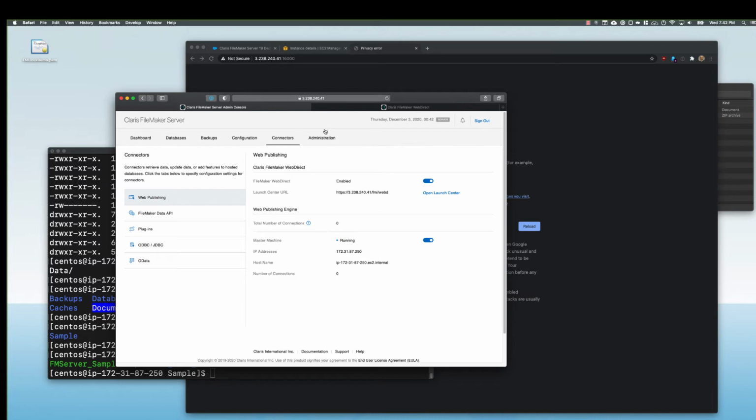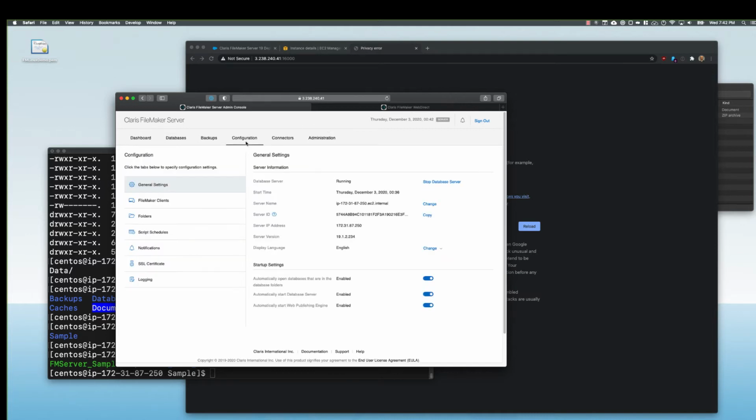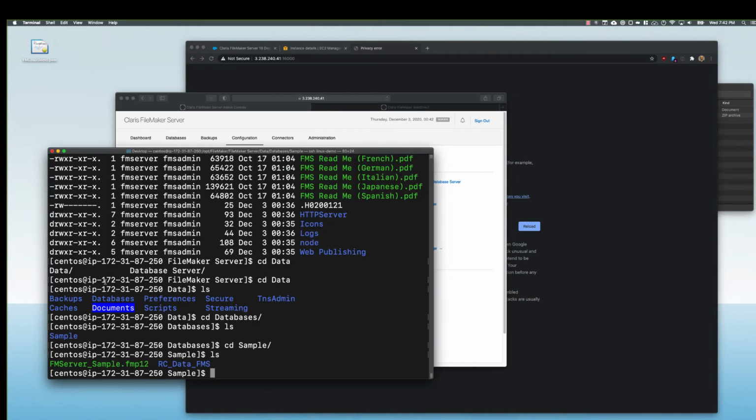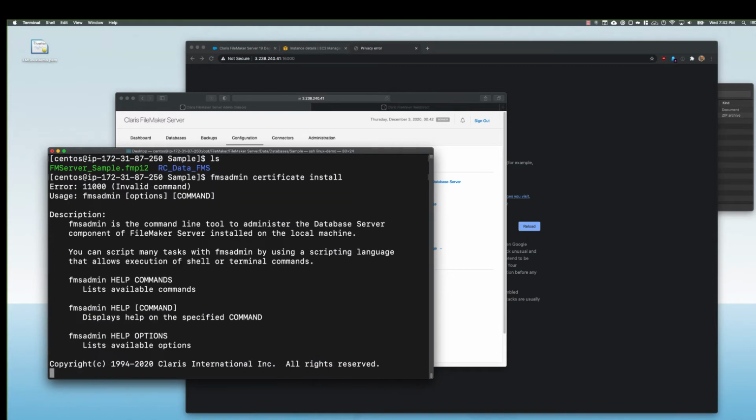So does anyone have any questions about getting that installed and getting that set up and configured? I'm assuming you can set up the SSL certificate. You waited until you opened it up in the admin console. I'm sure you could set the default one from the command line. Yes, you can use the same commands that you would always use with that. So it's fms admin certificate install, I believe. I need some options on there.